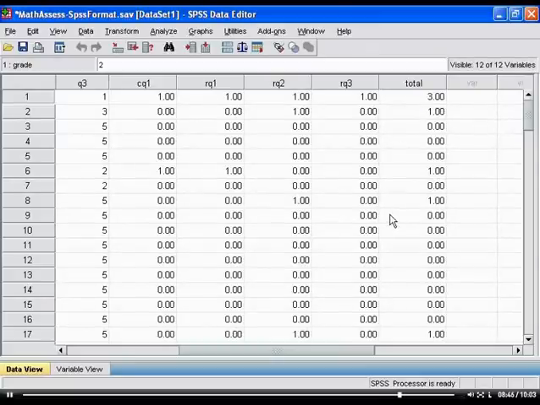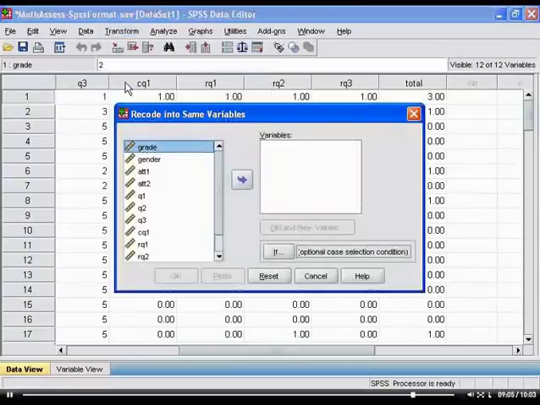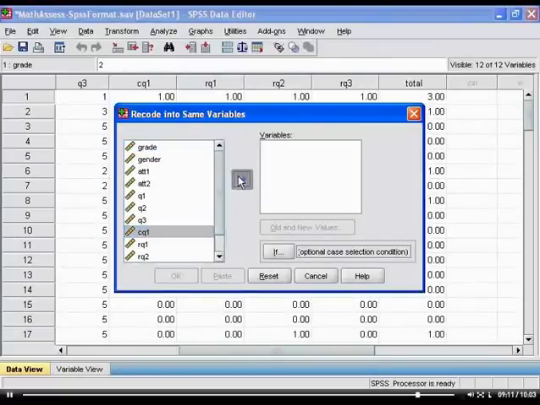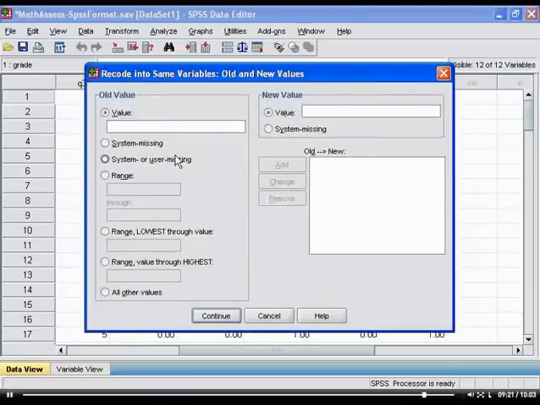The next thing I would like to demonstrate is how to recode into the same variable. This is similar to recoding into different variables. Go to the Transform menu and Recode into Same Variables. Let's select CQ1, which is the same as RQ1. There is no if condition in this case. I will be putting in old and new values. I want all of my zeros to become 5, and I want all of the 1s to become 10s. Add this, click Continue, and OK.